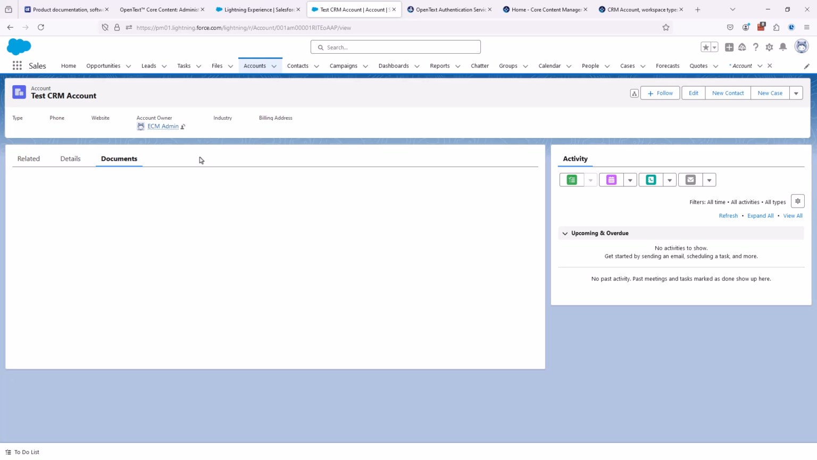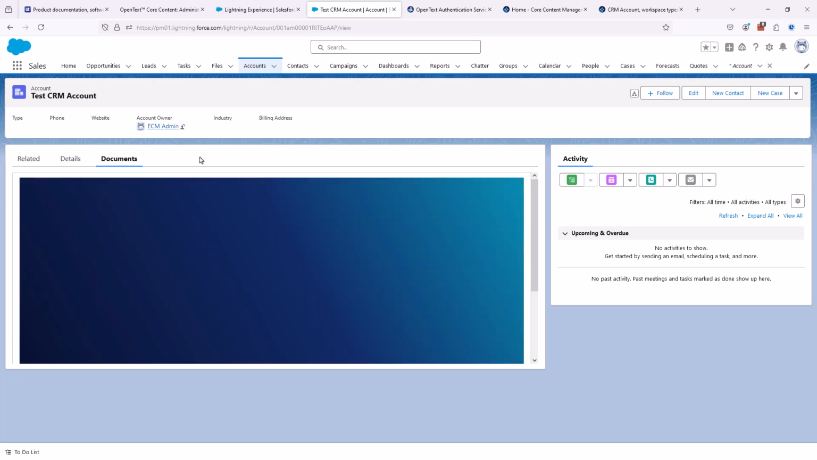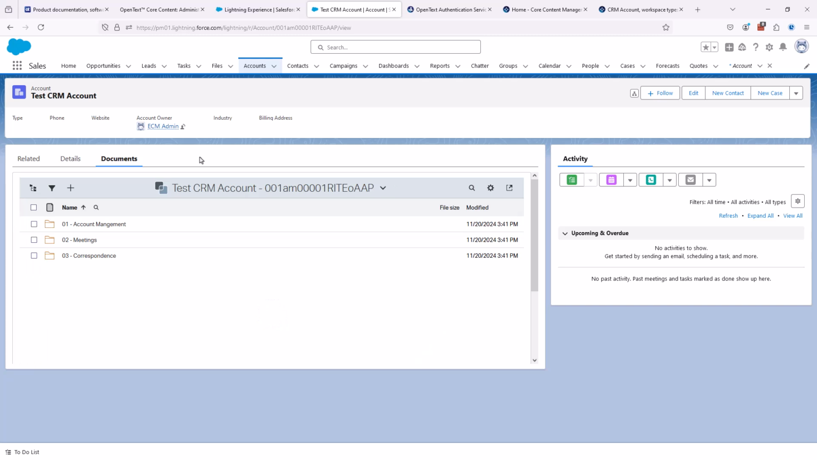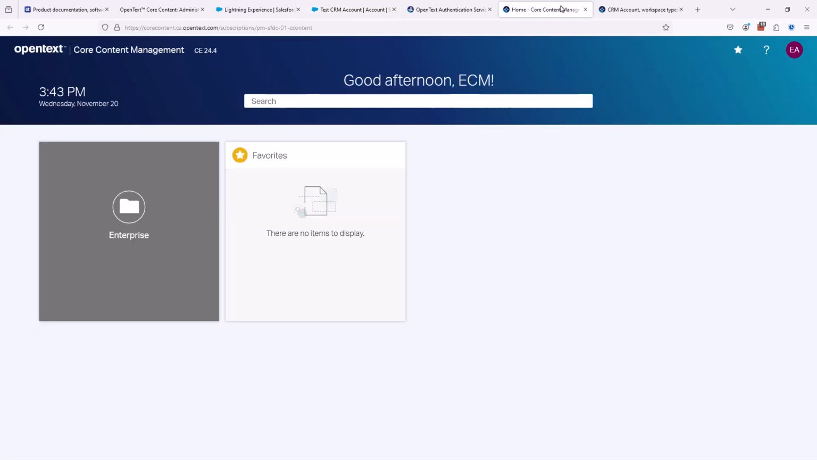Okay, it's going to take a few seconds to load. Here we go. And this actually looks very promising. There we go. So this looks to me like the business workspace that we just created the workspace type for in core content. It looks very much like what we just did over there. So that's basically how it looks here in Salesforce.